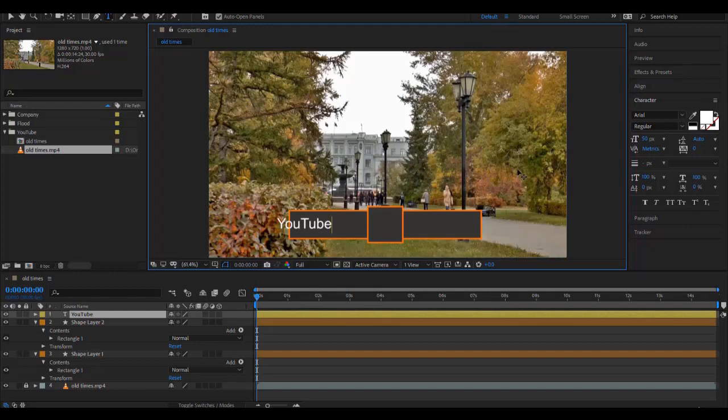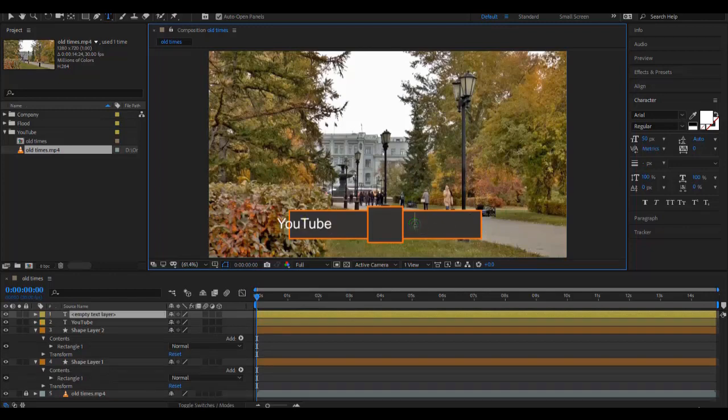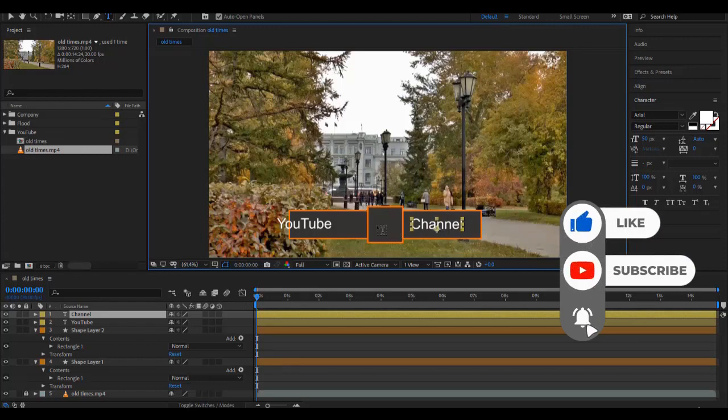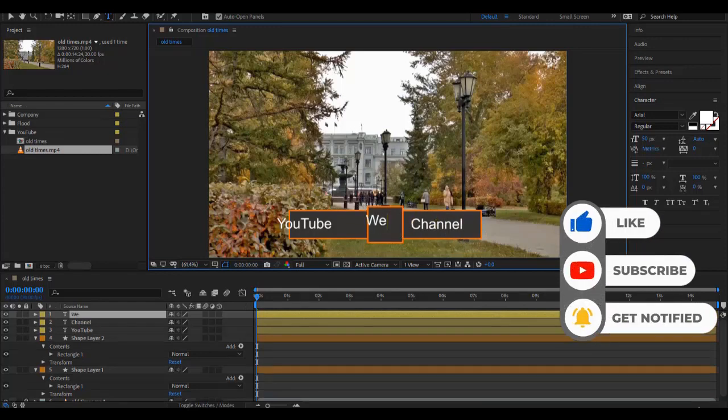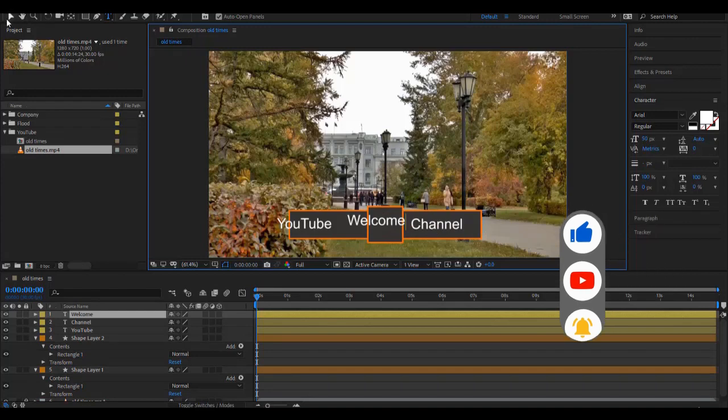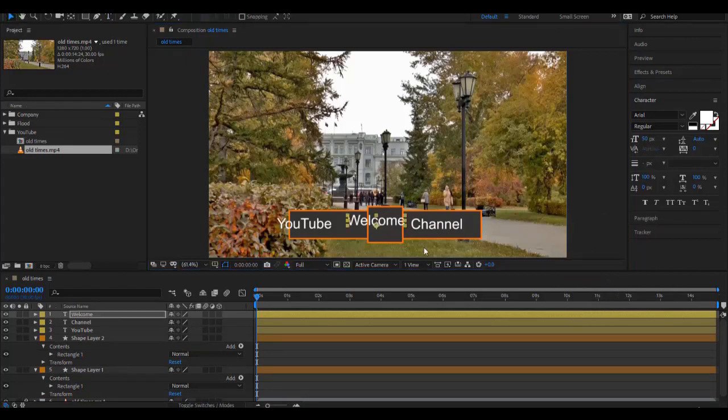And then Ctrl Enter or Command Enter on the Mac on the main keyboard, and click over here and write channel. Another Ctrl Enter, and maybe I will edit and try to move it here. Okay. Now Ctrl Enter again, and then come over here and write welcome. So the welcome needs to be smaller. I will go for the selection tool now because I finished adding text. I will make it, for example, 30.